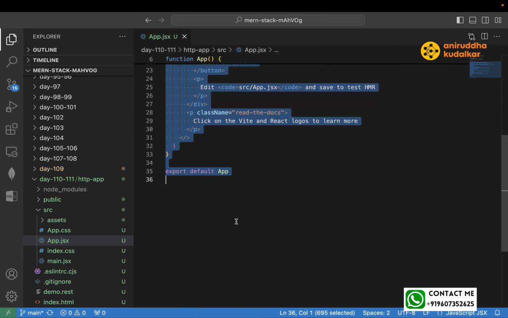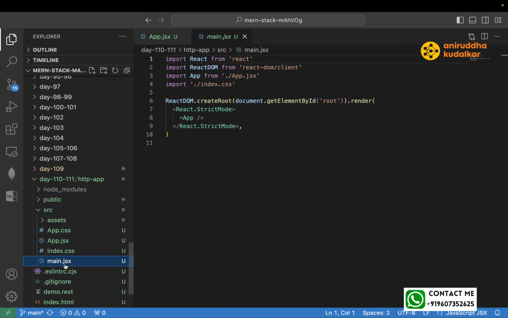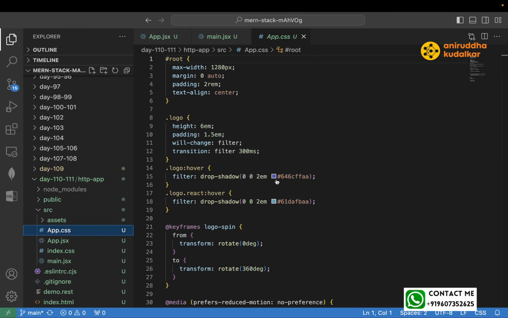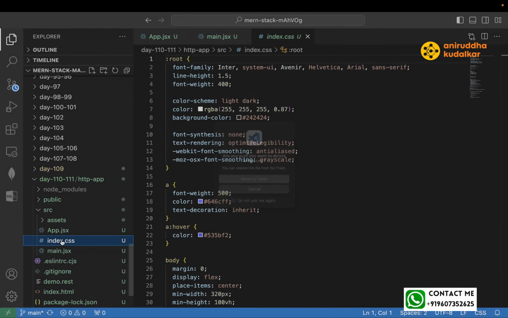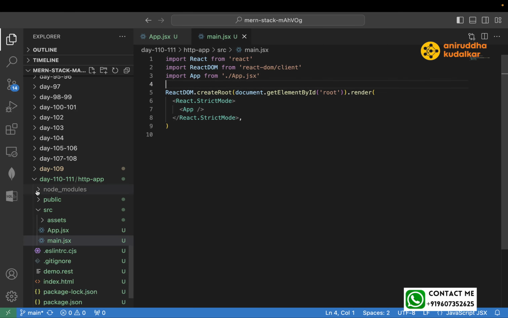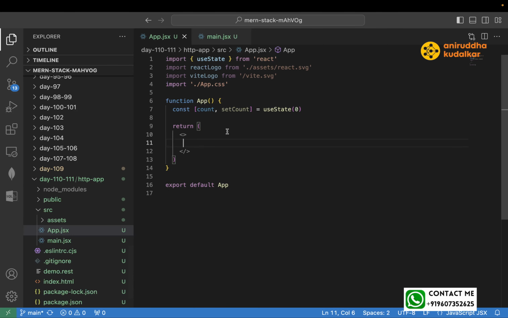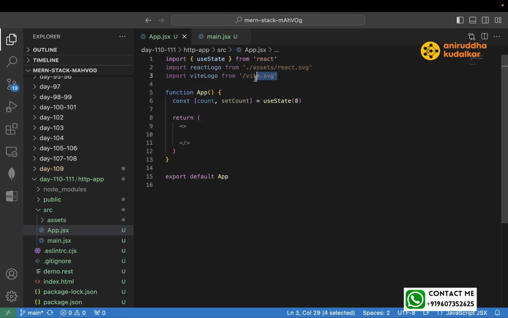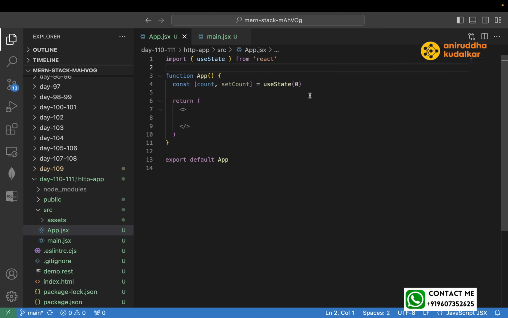App.jsx, let's remove everything. Main.jsx, removed the app.css, we don't need it. Index.css, we don't need it. This thing, app.jsx, app.css, we don't need all these things. Even we don't need the state.